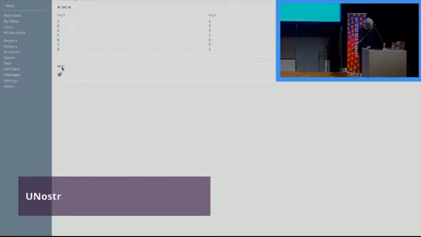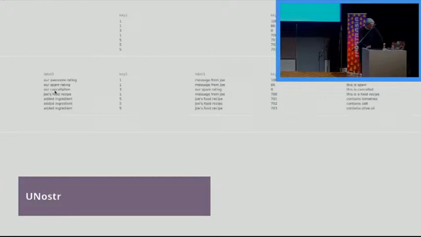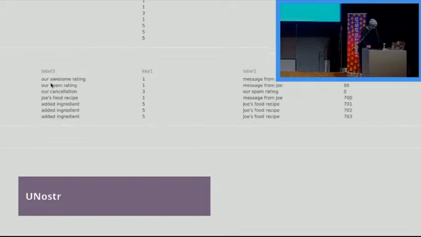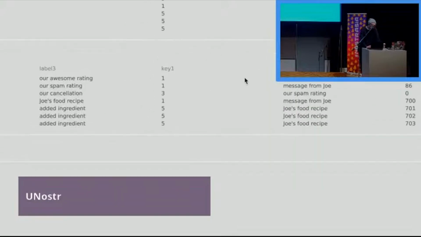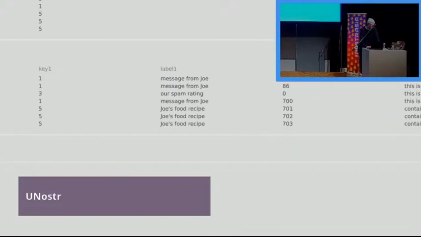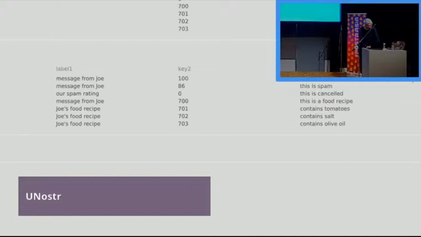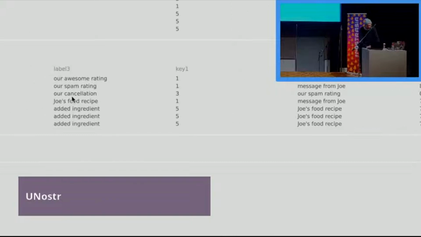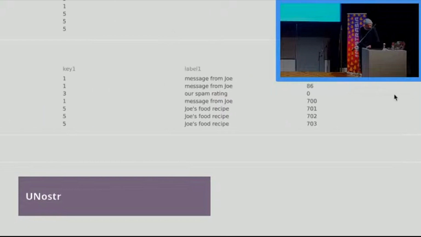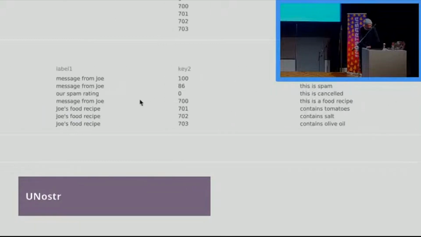And then I made a description for it. With a description, it would be something like this. We can read it, and I'm just going to make it a little bit bigger. The first triple we made was our awesome rating. It's the message from Joe. We said, this is awesome. Second triple, again, this is a message from Joe, and we said, this is spam. And our third triple is our cancellation, where we said, this time it was our spam rating that we said this is cancelled.